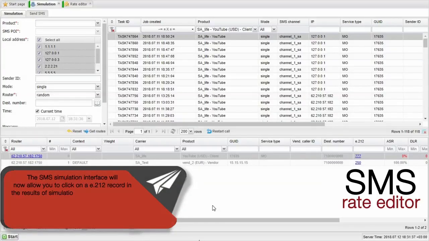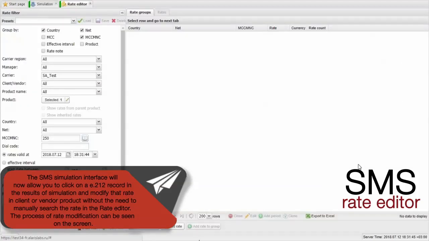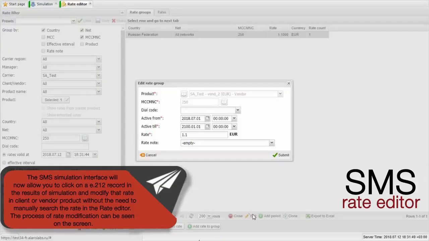The SMS simulation interface will now allow you to click on an E212 record in the results of the simulation and modify that rate in client or vendor product without the need to manually search the rate in the rate editor. The process of rate modification can be seen on the screen.